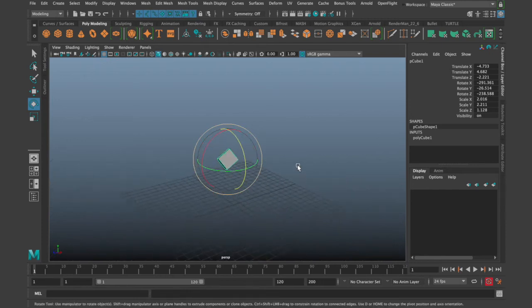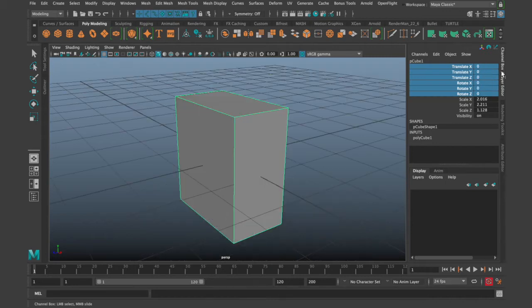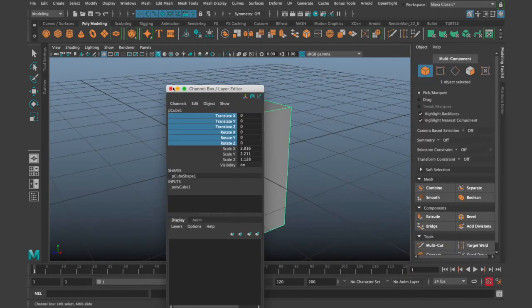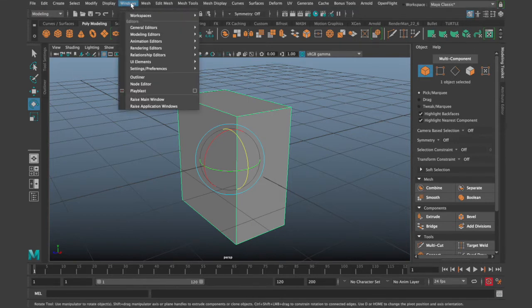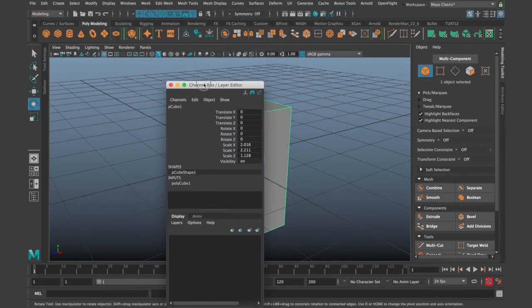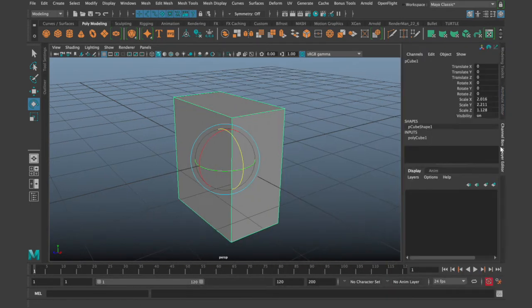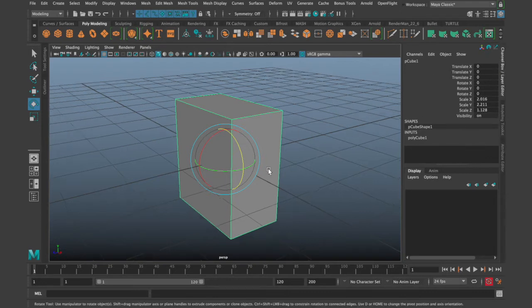And then if you want to get back to 0, just select all of these and type in 0. This is the channel box, by the way. If you don't have it up, just go to Windows, General Editors, Channel Box, and then drag this to the right side. That way you have it, and it's super easy to get to and access.